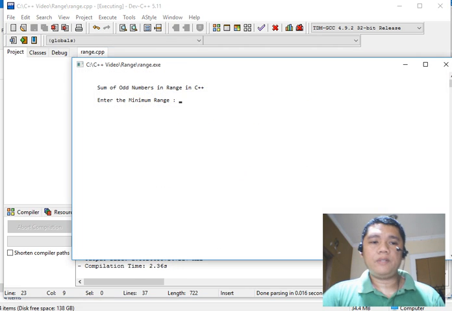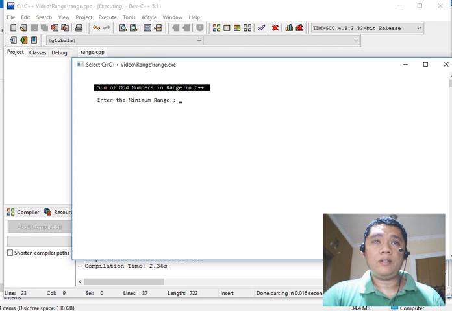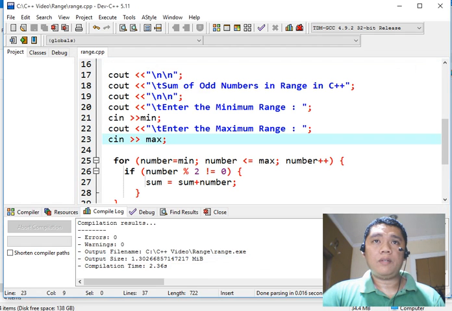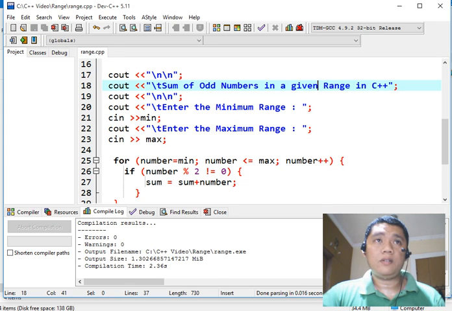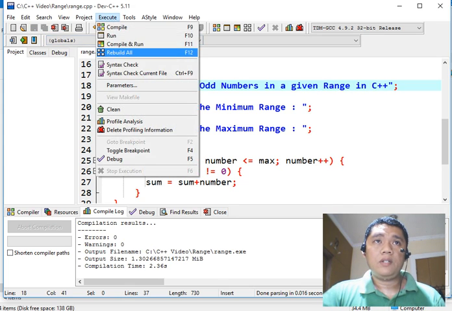Before we run, the title of our program is sum of odd numbers in range in C++. Maybe I will change it to sum of odd numbers in a given range in C++. Okay, so save, compile and run.